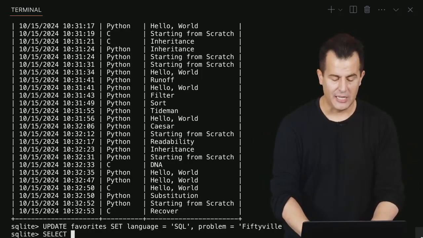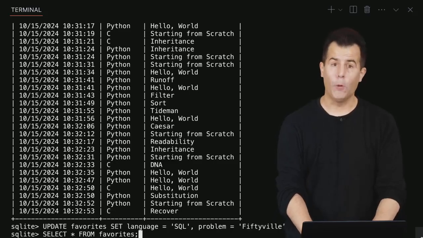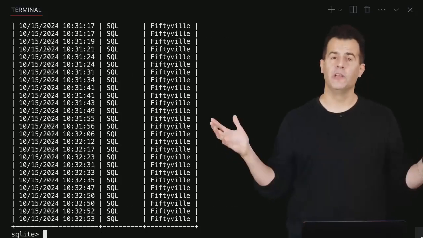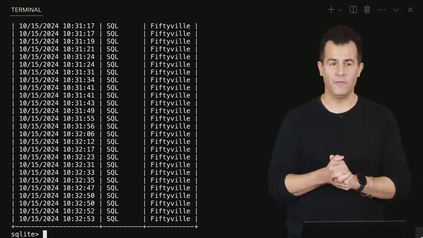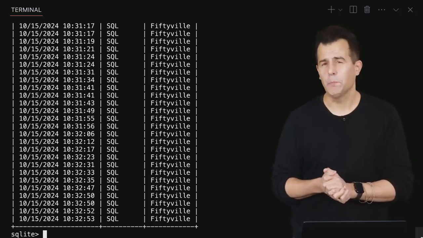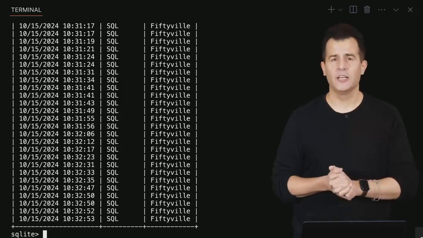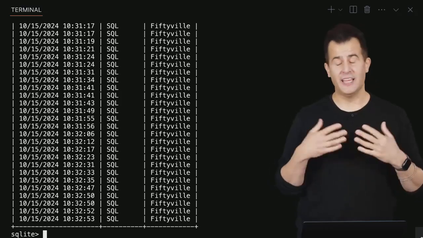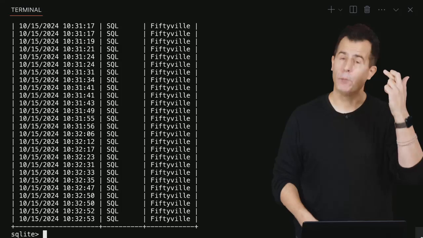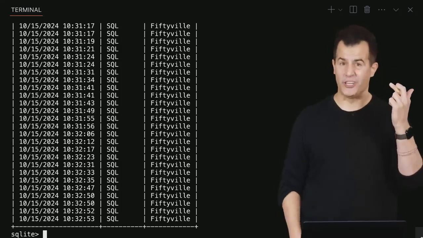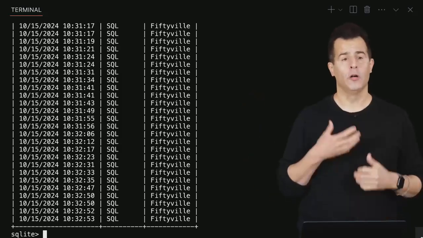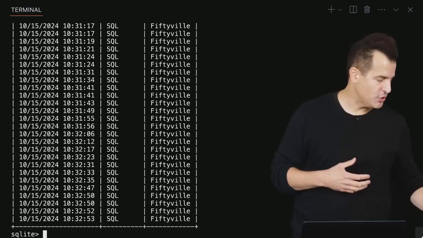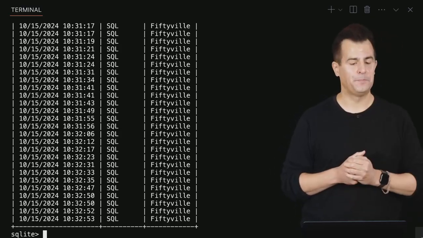Let me do another select star from favorites. And I really hope no one has questions about the previous version of the data set, because now everyone loves SQL and 50vil. And unlike most computer software, I cannot just hit Control or Command Z to undo. What you have to do now is exit out of SQLite, hope you made a backup of your database earlier, which I didn't, and then restore somehow from backup. So beware the power of these commands that you now have at your disposal.